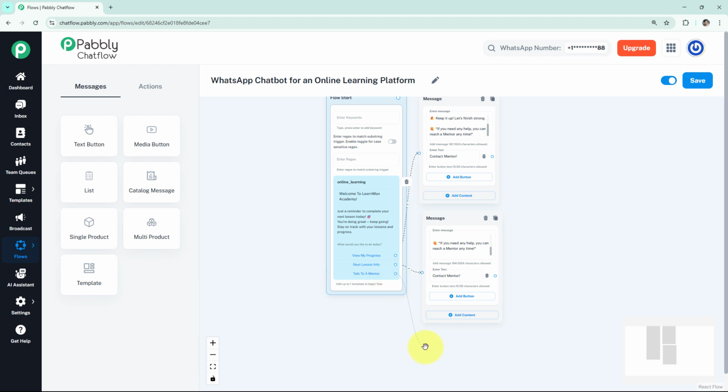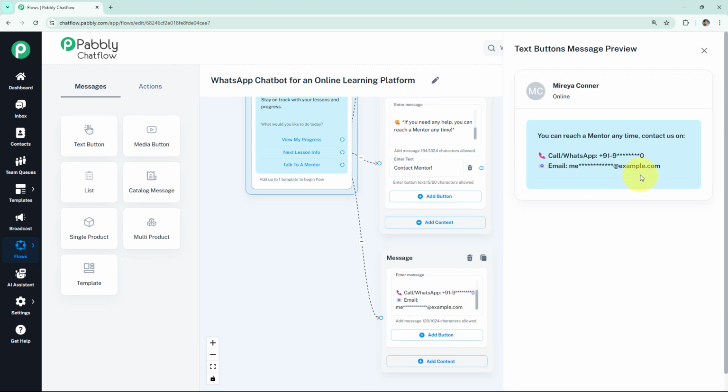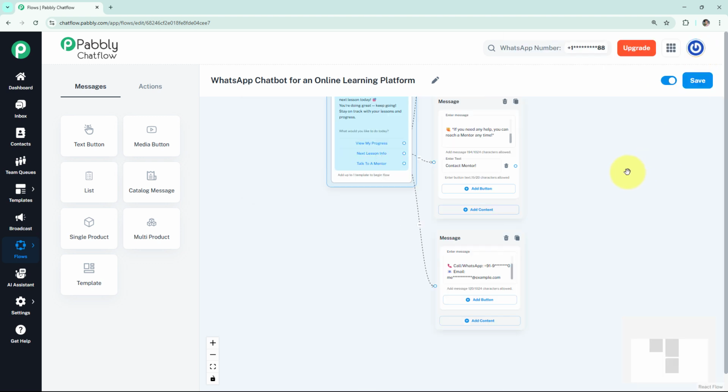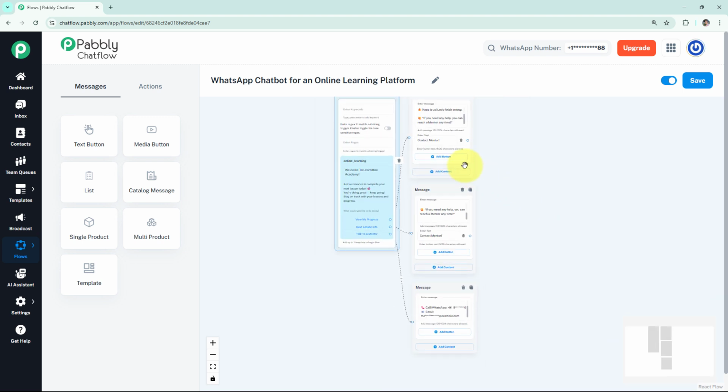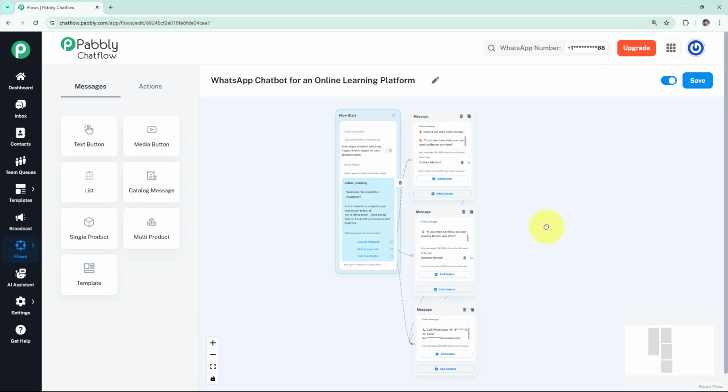So here I'm going to provide all the contact details of the mentor so the user can connect to the mentor. So here I'm going to add the details like this. It will look like this to the user. Now I'm going to connect last 2 options of connect to the mentor with the contact details I have shared, link both of the quick reply options, and we have completed our chatbot for online learning platform.